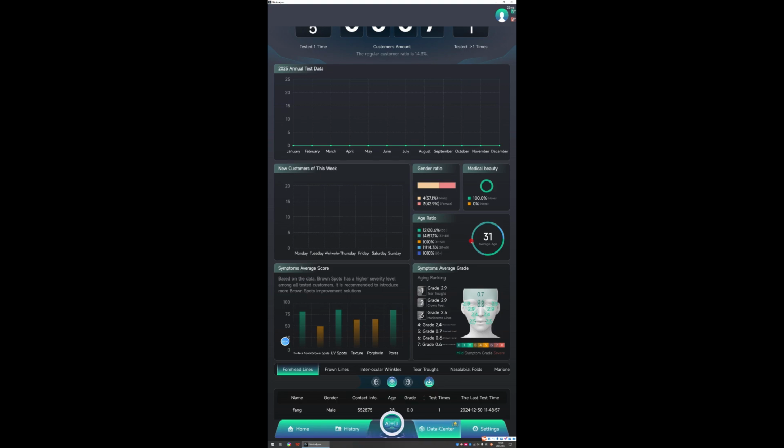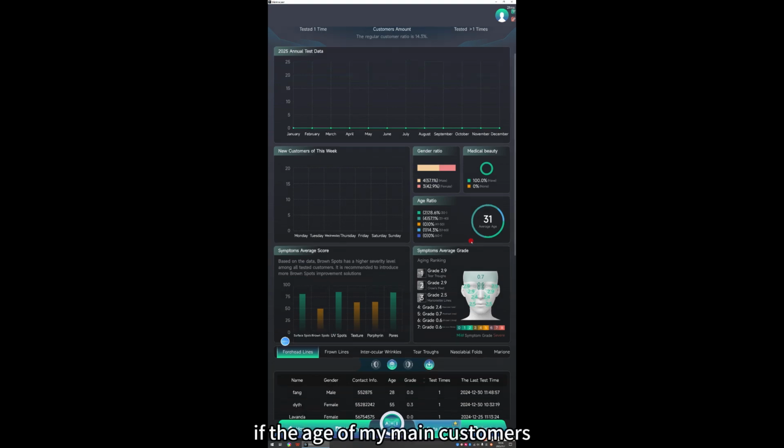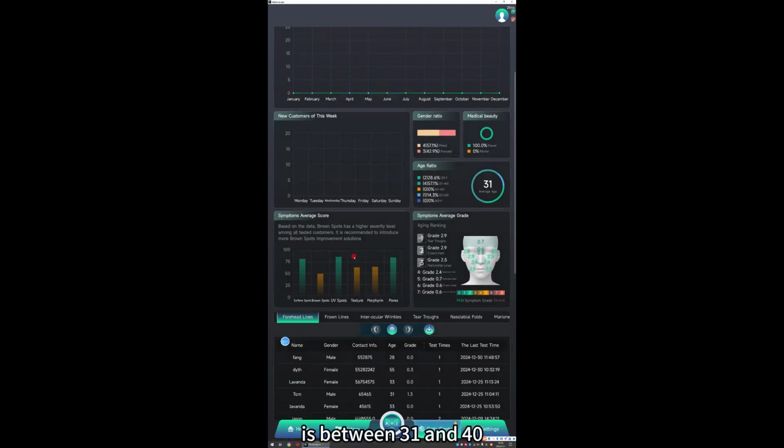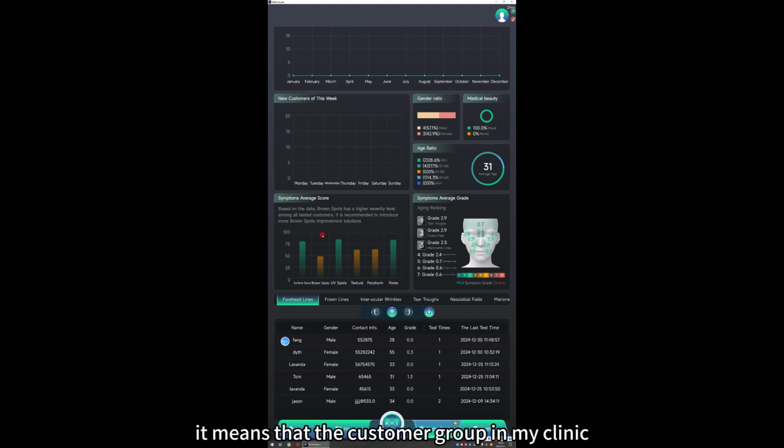For example, if the age of my main customers is between 31 and 40, it means that the customer group in my clinic is very concentrated. Find the right customers and ensure that the customers who come to the clinic are the mainstream customers, targeted by the treatment program. The rest is slowly recommended by word of mouth.